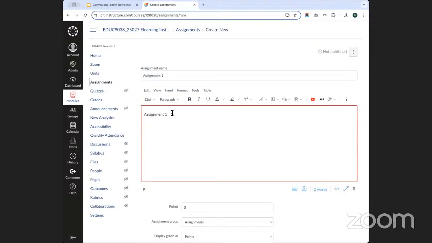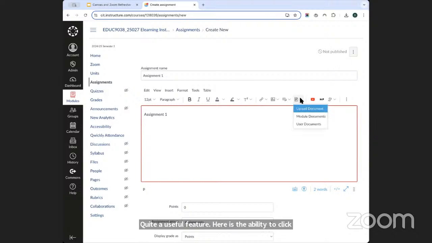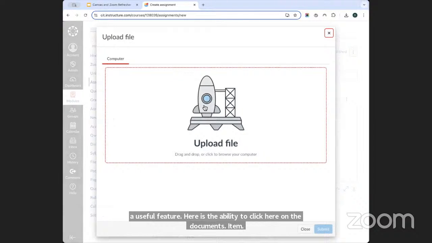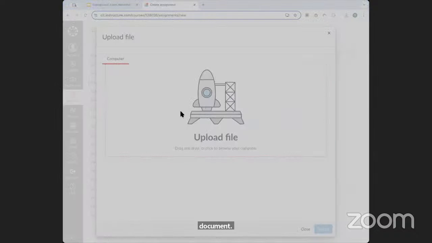You can give it a description here. A useful feature is that there are a number of options here in terms of being able to add links and formatting, adding images, and so on. Quite a useful feature is the ability to click here on the documents item. From here, I'm going to select the option to upload document. I can click in here to grab something from my machine.